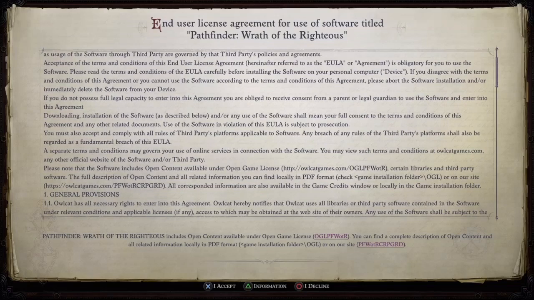Downloading, installation of the software and or use of the software. Again, I just cannot get over the fact that 99% of the games I have ever played in my entire life have never needed a screen like this. Why does your game need a screen like this? What do you do in this game that requires a screen like this? I understand it's mentioning like the open game license and all that stuff, and that's fine if that's all it was here to mention, but I don't believe that that's all it's here to mention.